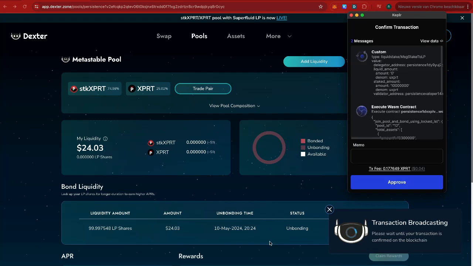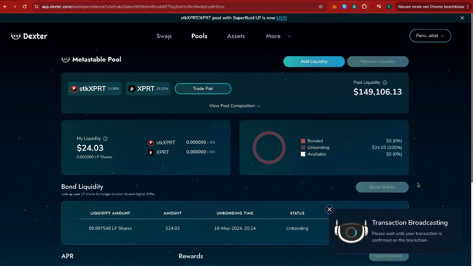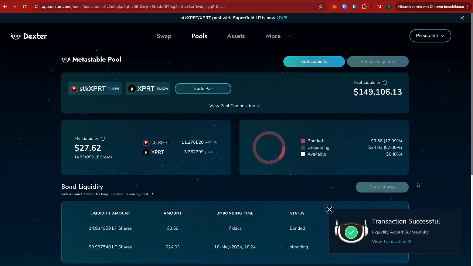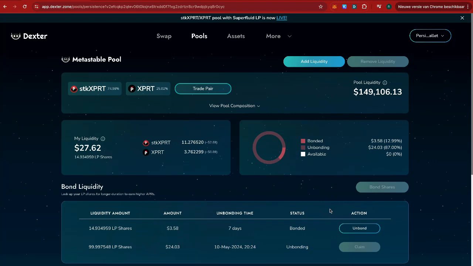Approve the transaction in your wallet. Wait for it to confirm. And done! You have now successfully Superfluid LP'd your staked XPRT in a single transaction.